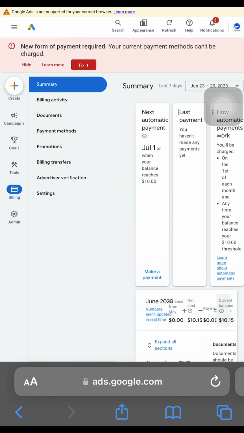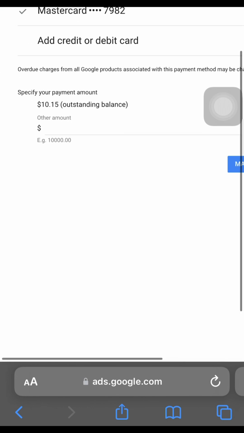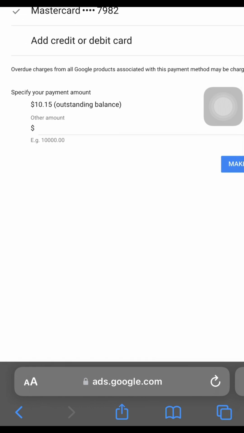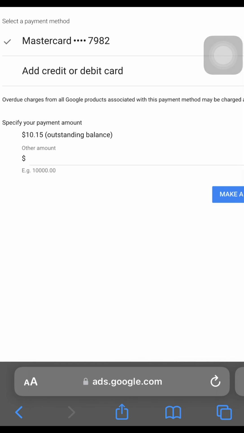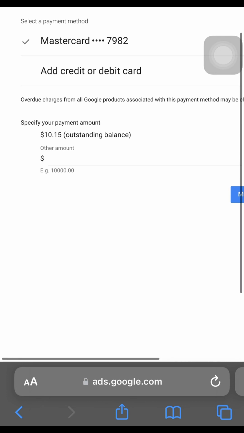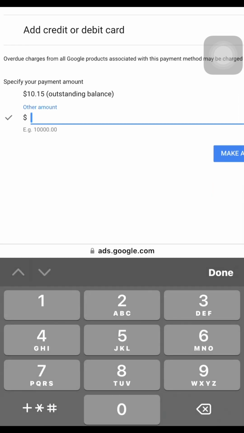Let me click on make payments here now, and it's going to take me to the next surface where I have to make a payment. You can see that they said I'm having an outstanding balance of $10.15. So this is where I'm going to be making my payment now, and you can see that my card is ending with this number and it is a MasterCard. So what I want to do is to click on this, then input my outstanding balance of $10.15 and make this payment directly.